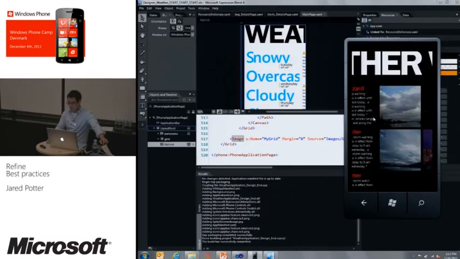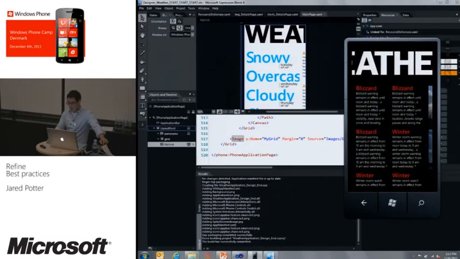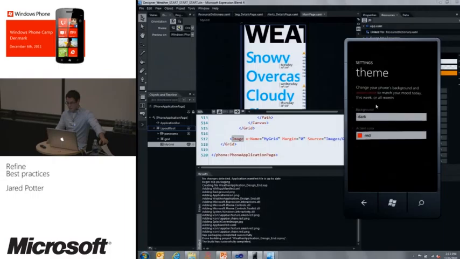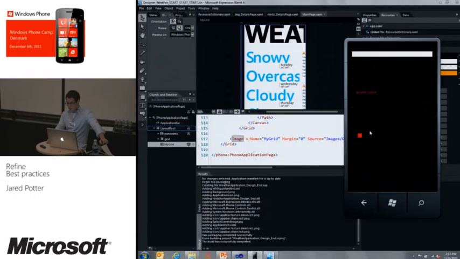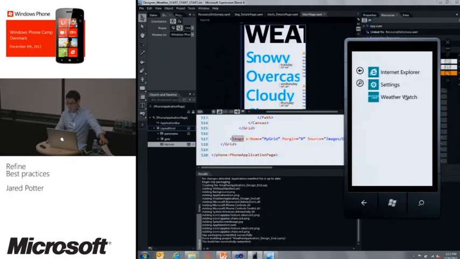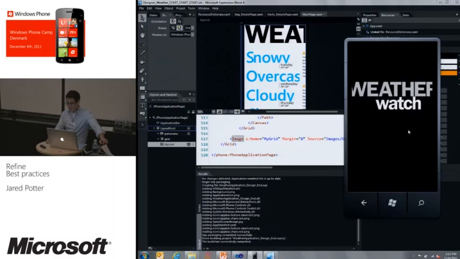My theme is red on the phone. Oh, by the way, in the emulator, if you click here and go to the home screen, you have settings here. I don't know if you guys knew this, but you can actually change this. So let's go to light, and then we'll change the red to a teal. Go back home, click on Weather Watch.